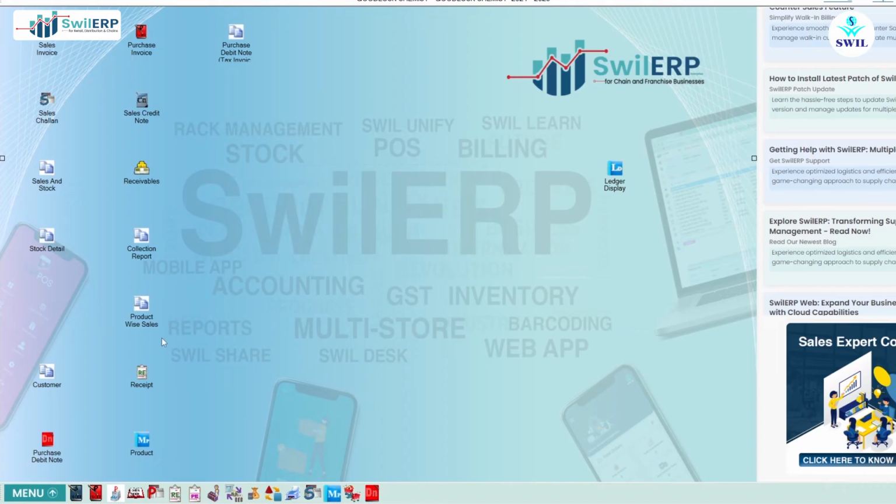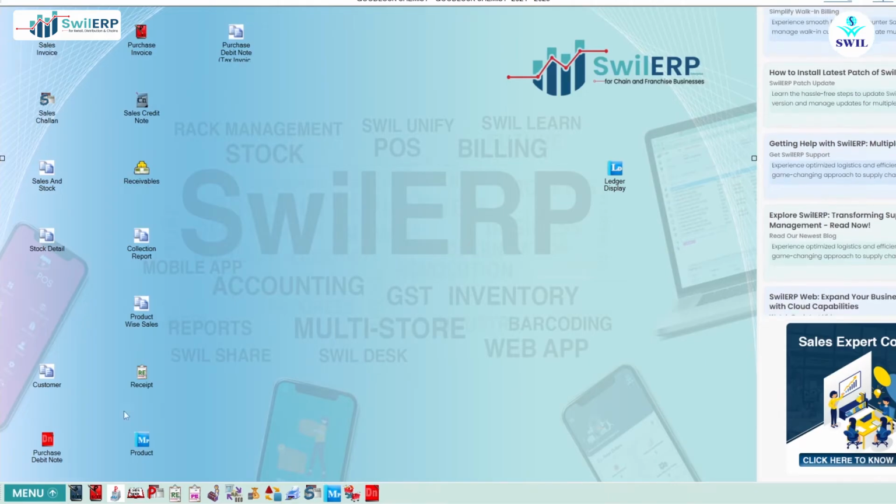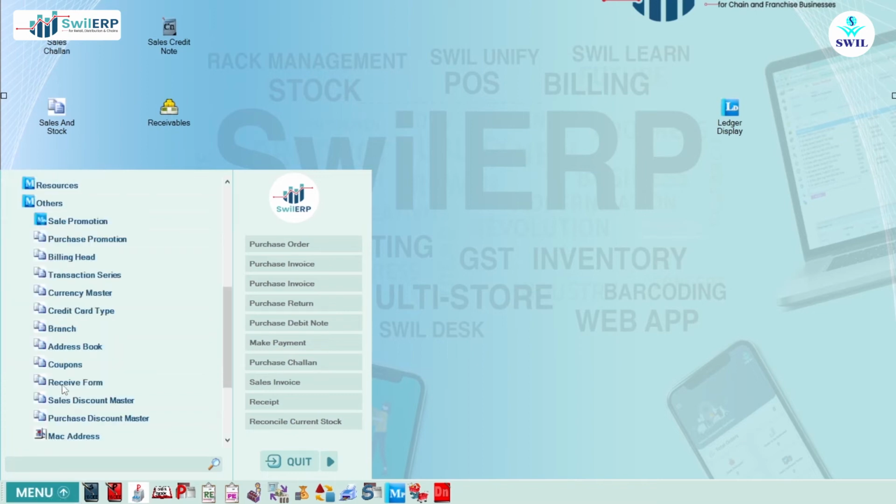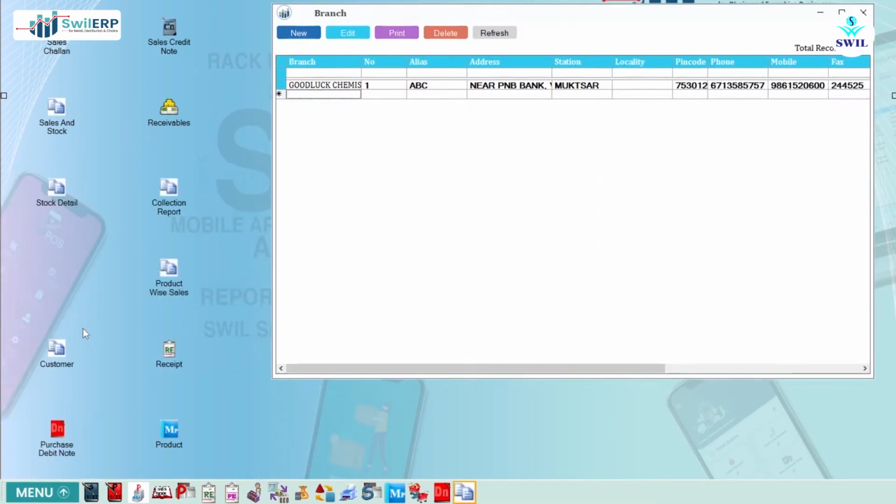In SwilERP, create branches in the Masters section, assign unique IDs, and manage stock transfers between head office and branches online or offline. First of all, we will know how you can manage different GST along with branch creation. Then we will go to the Master menu in SwilERP, then click on the Others option, then click on the Branch option.